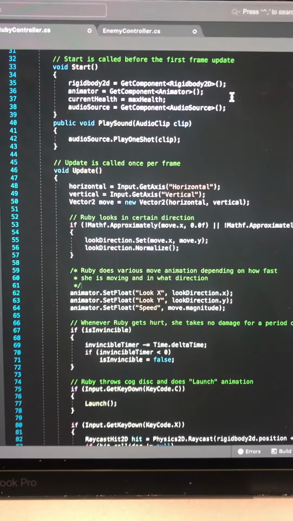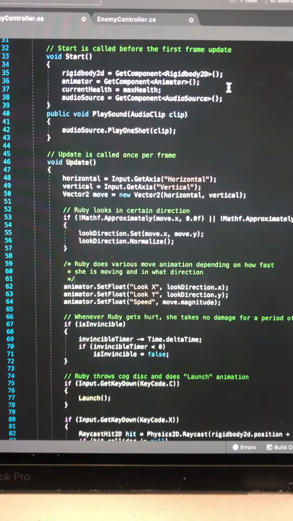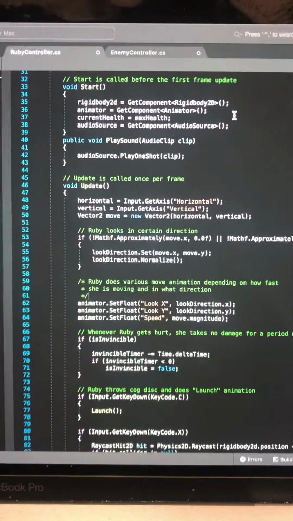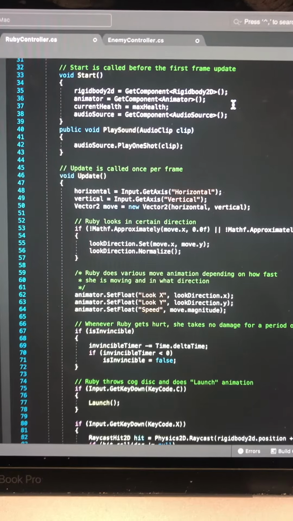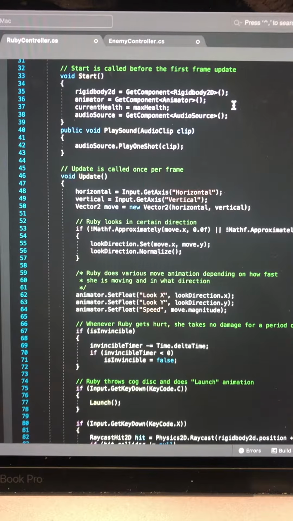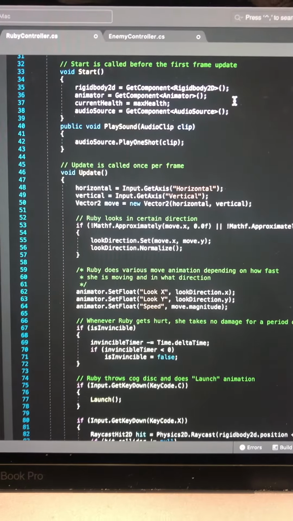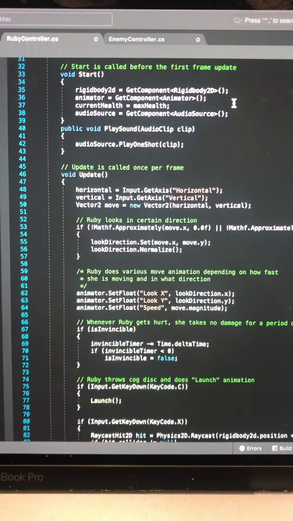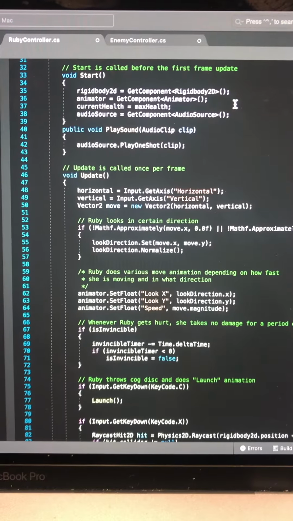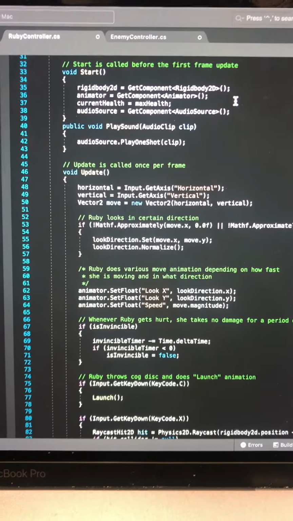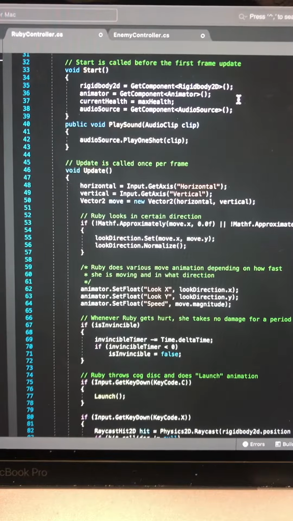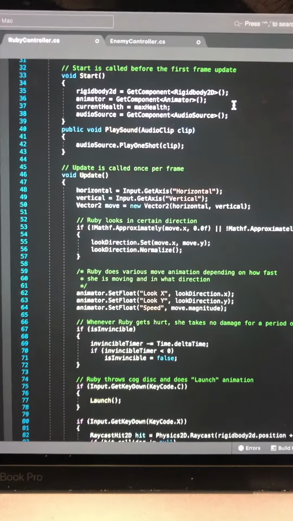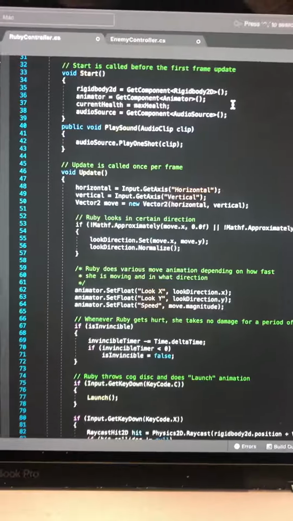Right, this is the code needed for the mid-semester demonstration, and this is the Ruby controller. So what we're looking at right now is the start method, and that pretty much pulls the code from the inspector tool on the Unity engine, and we use that for the later methods. The play sound method is really just playing an audio clip that gets assigned to it from the Unity engine. It's a solo sound and it's not really noticeable.